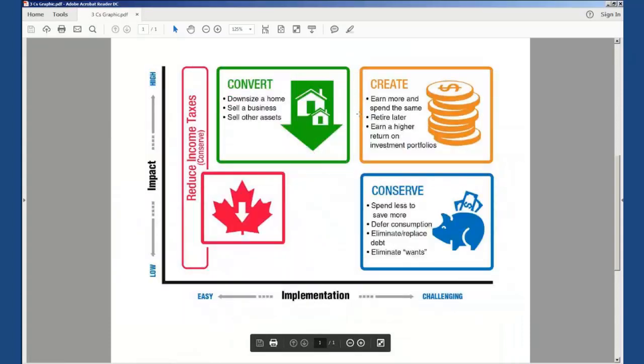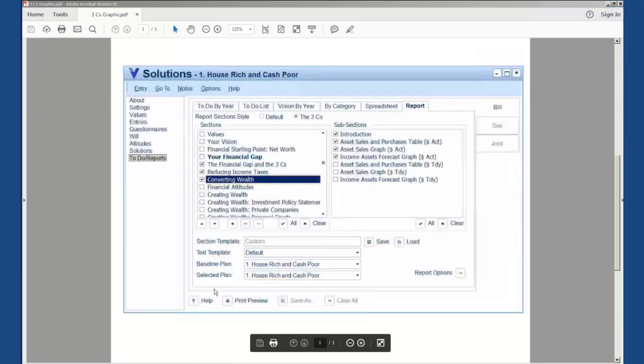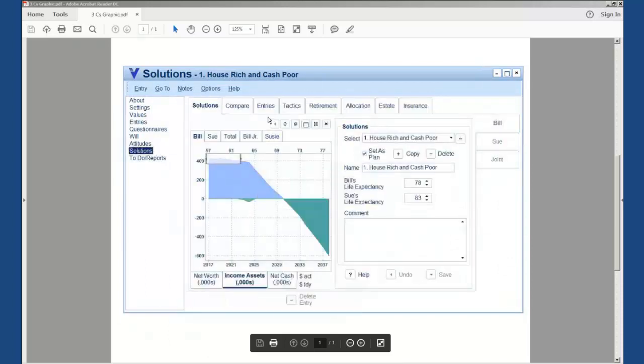Let's look at the next C, which is create. And I want to talk about this for a moment because, as you're aware, in most planning, retire later or earn a higher return on portfolios would be the typical create strategies. But you'll notice that we've talked here about earning more. So what I want to do with VisionWorks, just to elaborate on that, is go to entries.